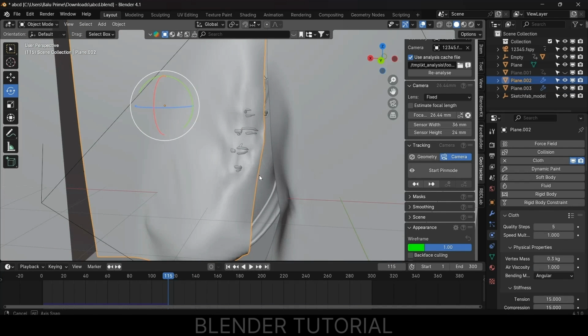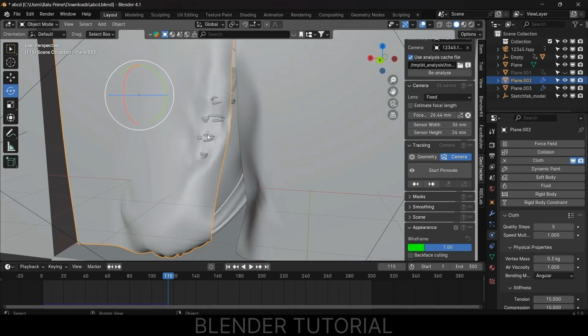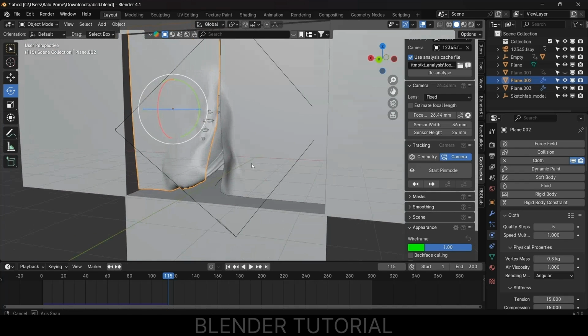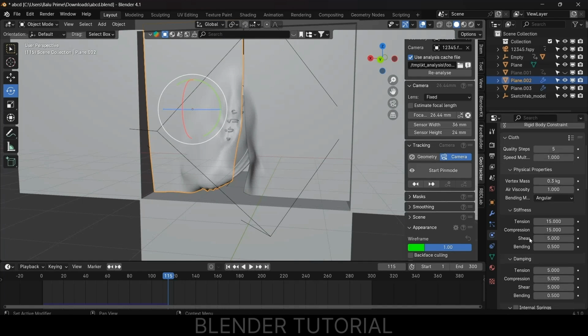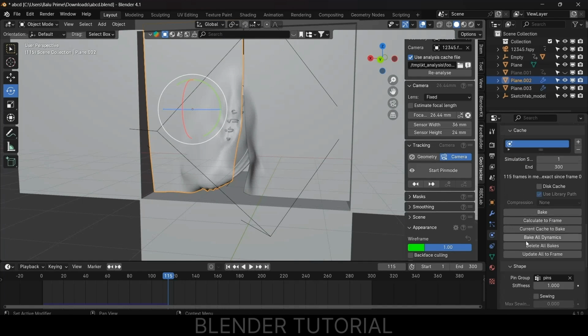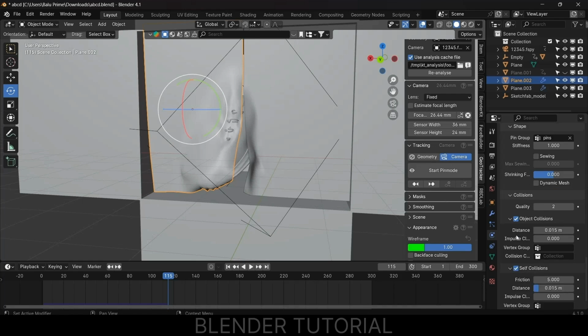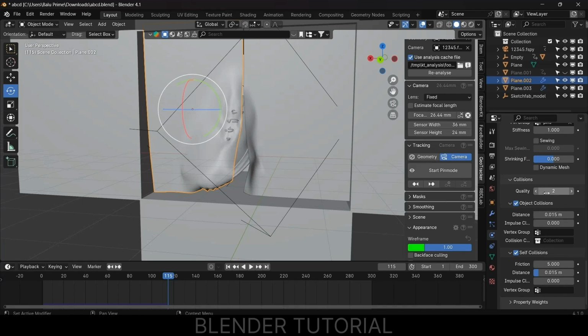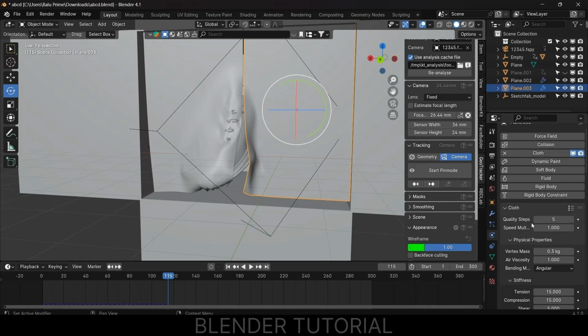Now you can see the cloth is looking good, but some parts of this model are getting through the cloth. In order to fix that, we need to scroll down and increase the steps value. Come to this quality options. For collisions, increase this to 5, and for this cloth also increase this to 5. Increase the quality steps here. By default this is set to 5. I will change this to 20.